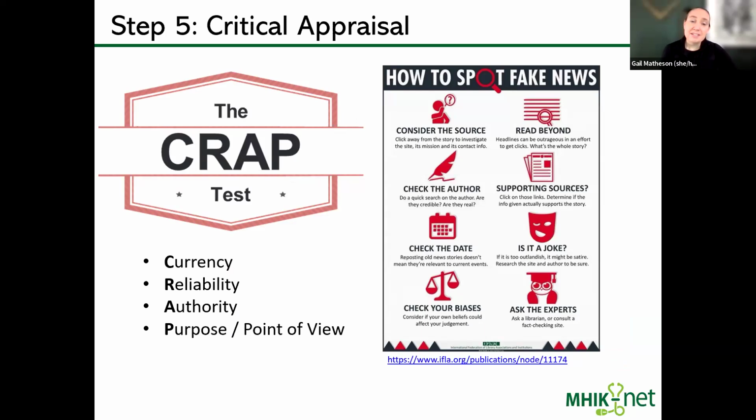So the CRAP test is one of my favorites, and it doesn't matter what subject you're working in, if it's high school students or middle school. I use this with my daughter in her research projects, right up to medicine. It works for everything. So the acronym here, the C standing for currency, you're going to be looking at that publication date. And what is current is going to change depending on the topic that you're looking at.